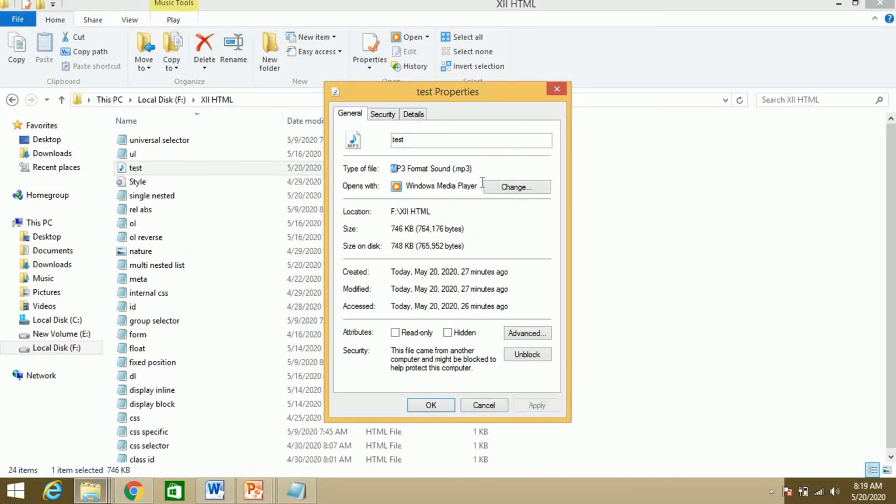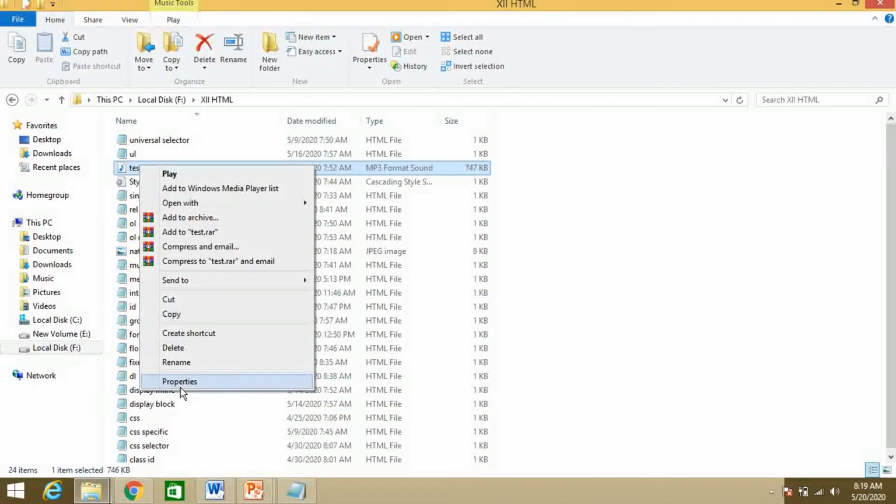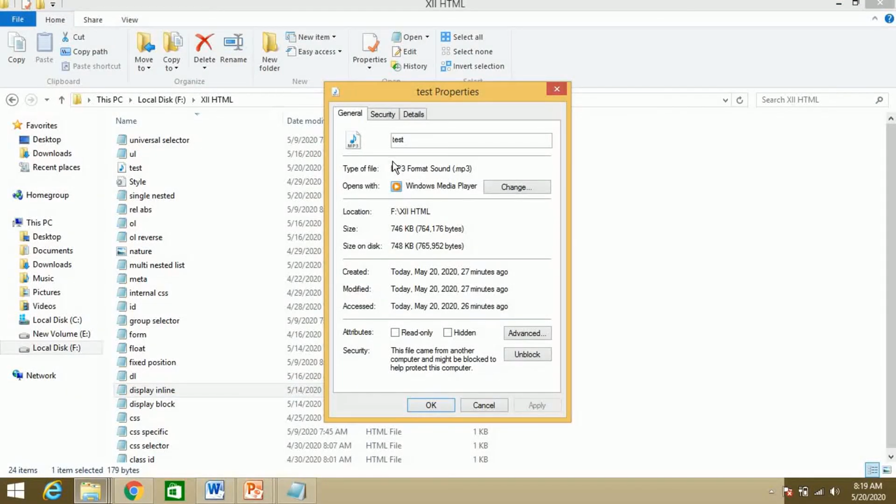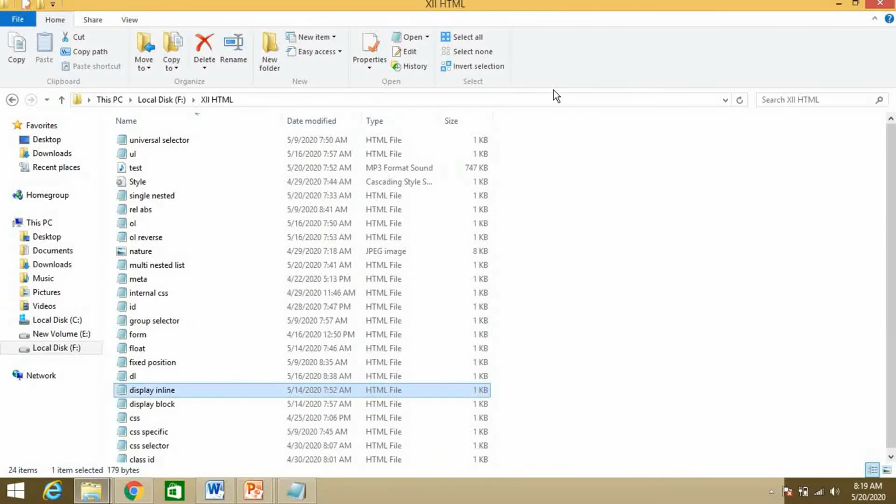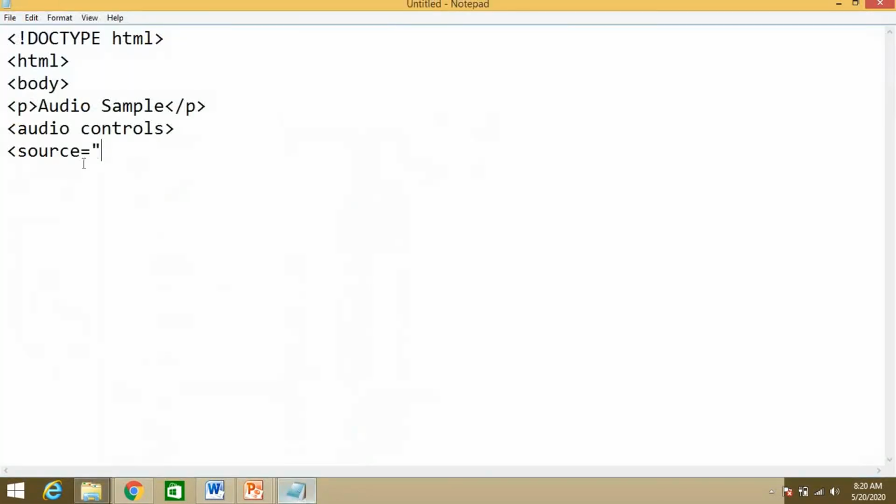How do you come to know whether it is MP3? See, this type of file is MP3. You have to go to its properties to check which type of file it is. So it is MP3. While calling the source file, you have to write the name of this, that is test, and the extension is .mp3. So source will be src equal to test.mp3.